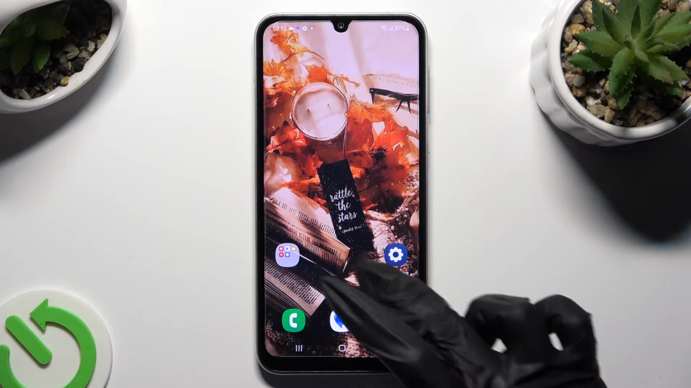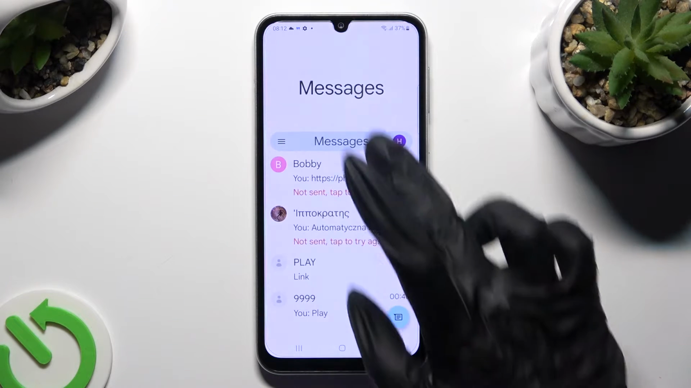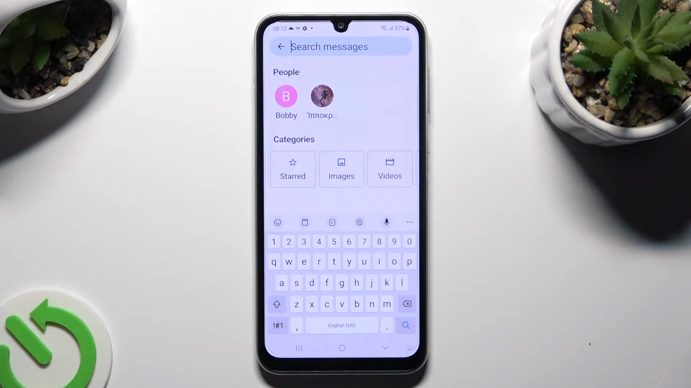So when I go back, as you can see, the theme of my keyboard has changed. But if you wish to try something more interesting, you can always switch your keyboard completely.